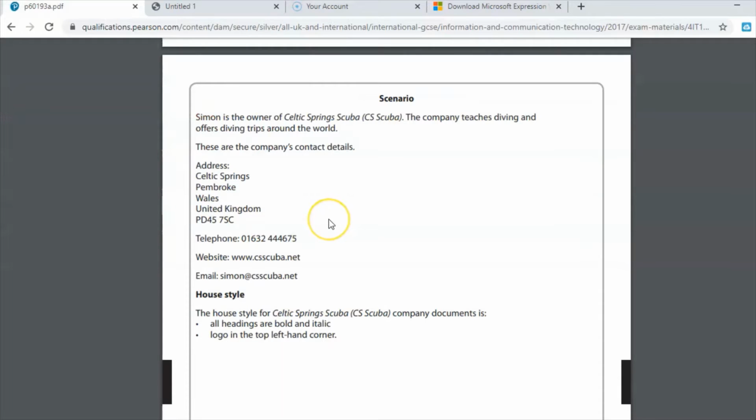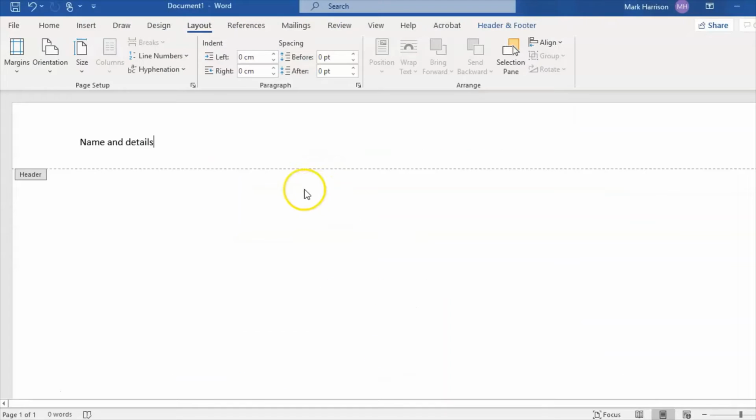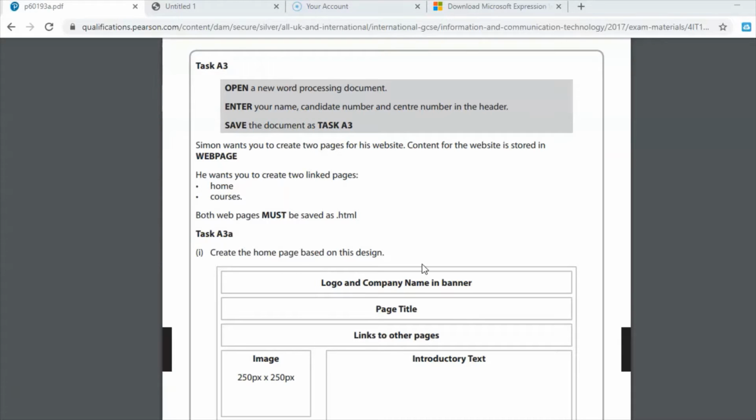Now, I'm going to go down to page 9 and look at the exam question. The first thing to do, as with all these questions, is open a new word processing document, enter your details into the header and save it as task A3, like this. OK. I'd recommend that you change the orientation to landscape for that one.